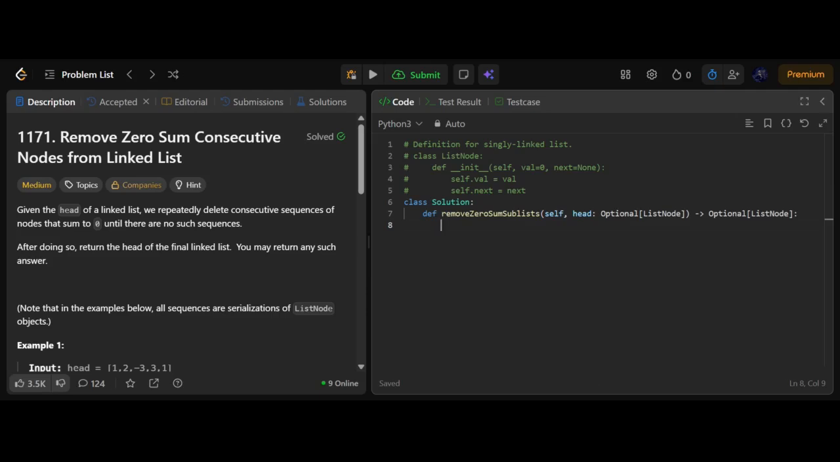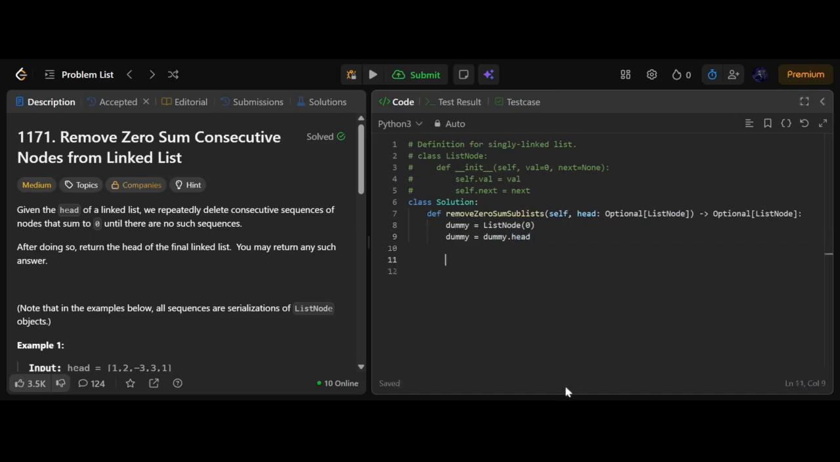The first thing we want to do, of course, is have a dummy node. This is just so that we don't override our actual node. This is best practice, of course. Dummy is a ListNode of 0. And then dummy.next is going to be equal to head. Actually, dummy is not going to be equal to dummy.next because there's nothing there, so it's going to be head.